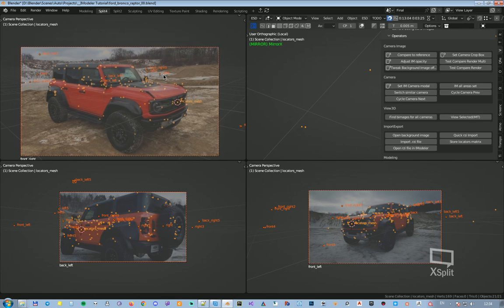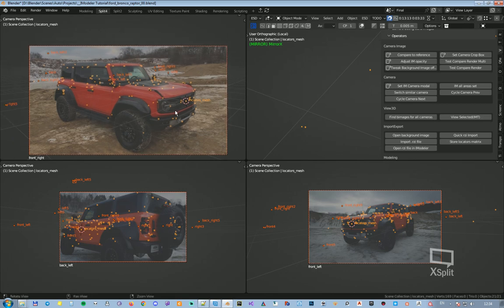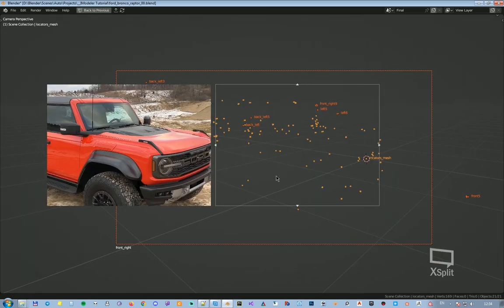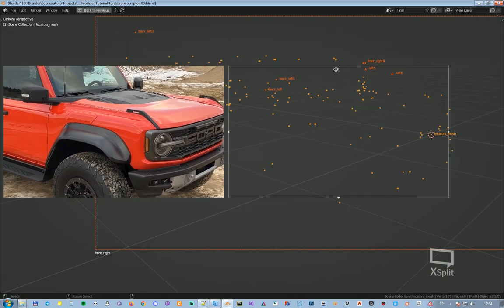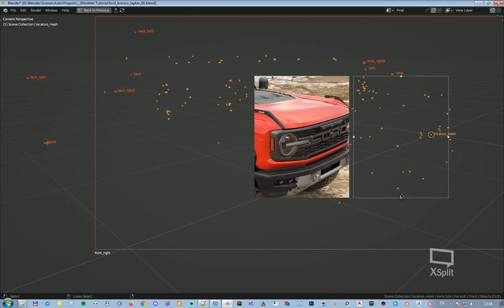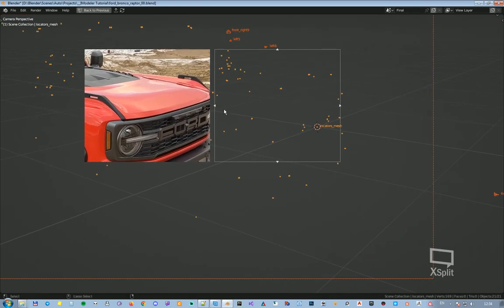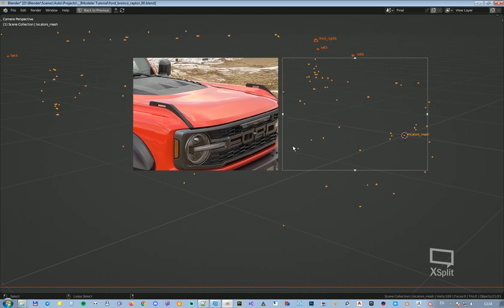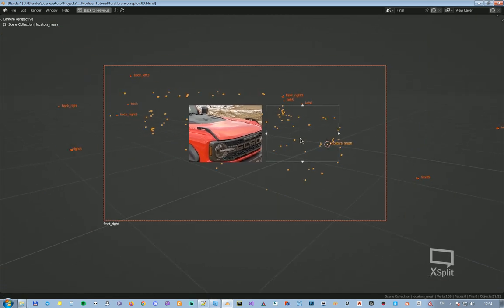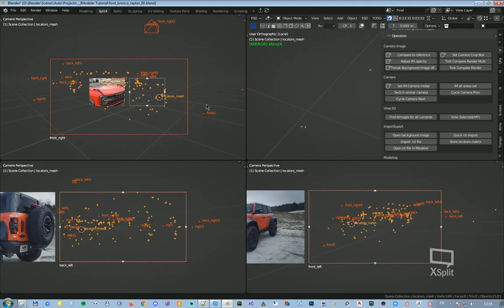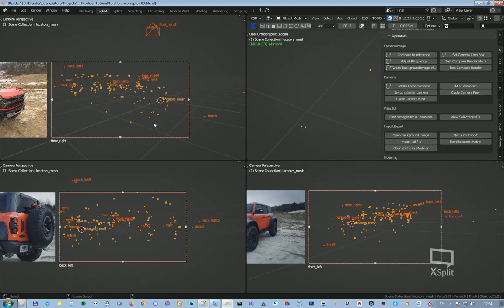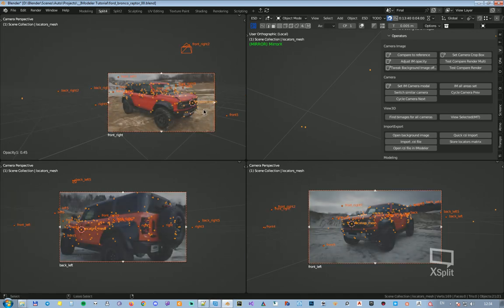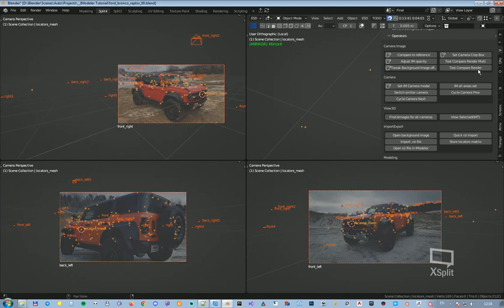and set camera crop box is the next operator. It sets a box like this, and we can turn opacity off and concentrate on local details and compare it like this. I often use it. So let's restore our full view and take a look at the next operator.